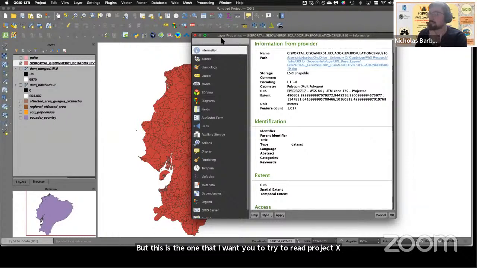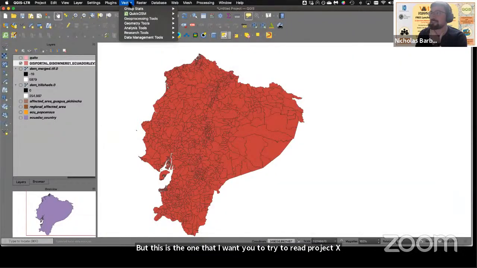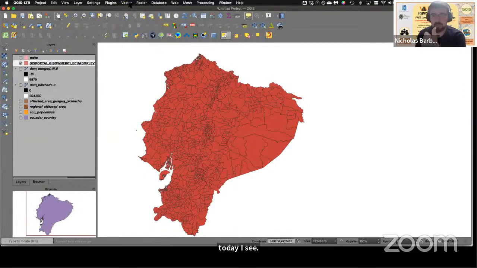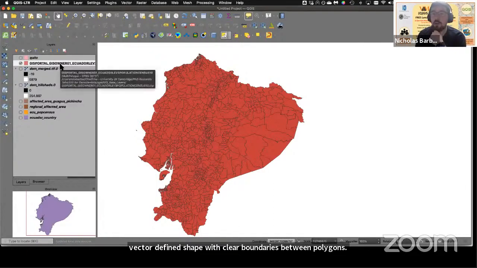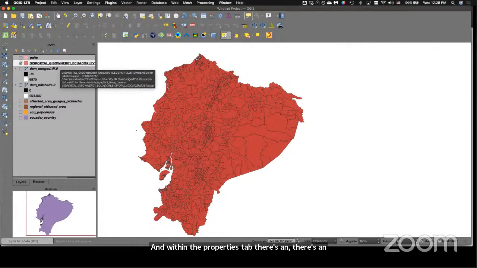So exit out of that. My computer's going to be very slow today, I see. In order to do this, first thing you have to recognize, it's a vector layer, right? It's got this sort of vector defined shape with clear boundaries between polygons. And within the properties tab, there's an option to open an attribute table where I can inspect individual attributes.